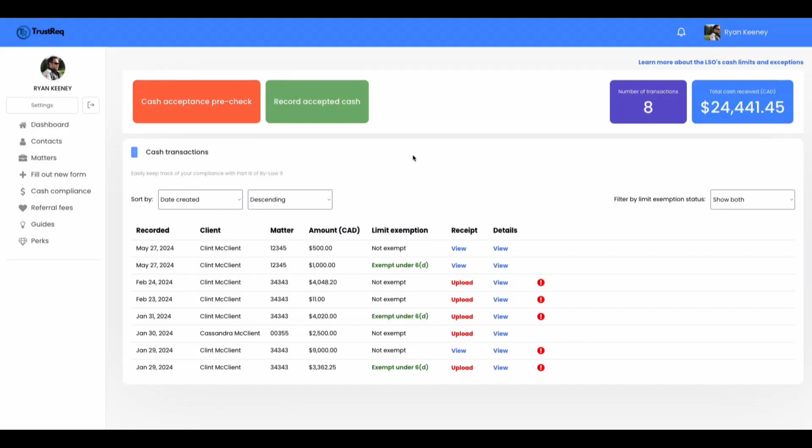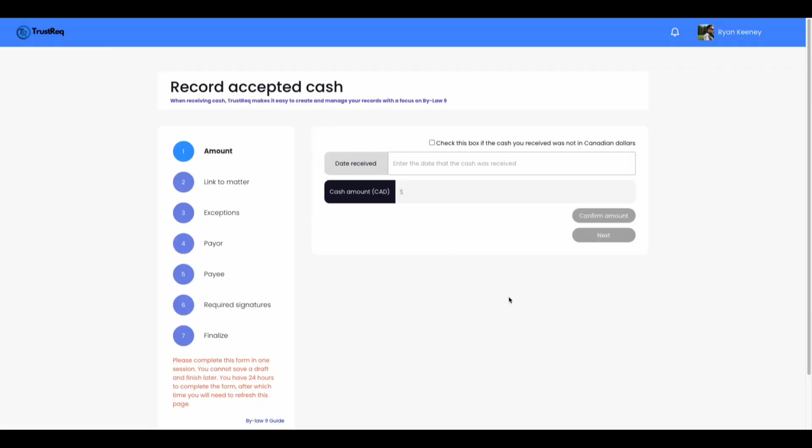To ensure the cash acceptance pre-check system provides you with reliable results, make sure that you and your team are diligent about recording into TrustReq any and all cash transactions for each and every matter. To keep this video brief, we've created a separate video that explains how to record a cash transaction.